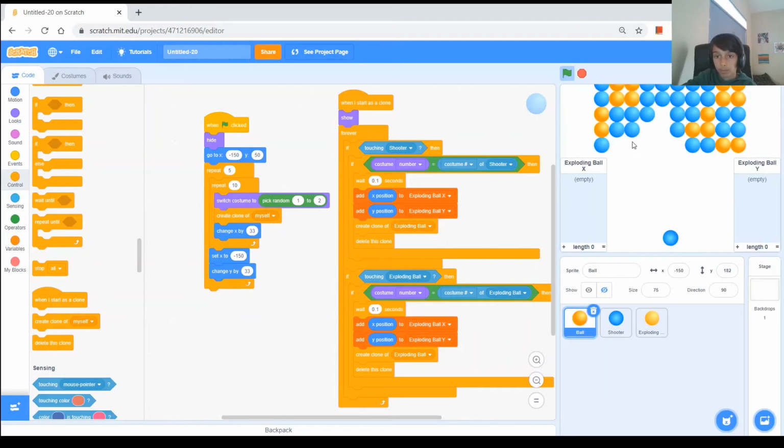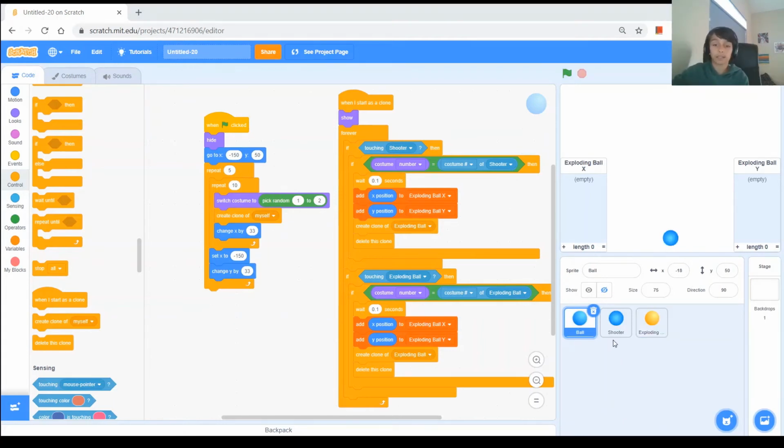Now let's test the blue because we just tested the yellow and it worked. Let's test the blue. And we can see that it doesn't work. And this is because the exploding ball is always yellow. We never made it change costumes. We want to let the exploding ball know that we need to change its costume.